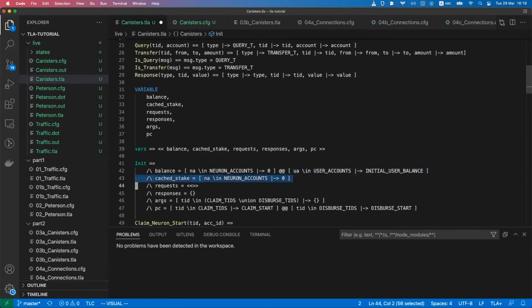For the cache take, we're going to set it to 0 for every neuron account. Requests and responses are going to be empty. The difference is that requests are ordered. If you remember, I was mentioning that the Internet Computer provides you this guarantee that requests are delivered in order. So this is an empty sequence in TLA, and this is the empty set. Responses are not ordered, so we'll use an unordered collection such as a set to store them. Now the arguments are going to be a map from any thread ID, either claim thread ID or disperse thread ID, to the empty set.